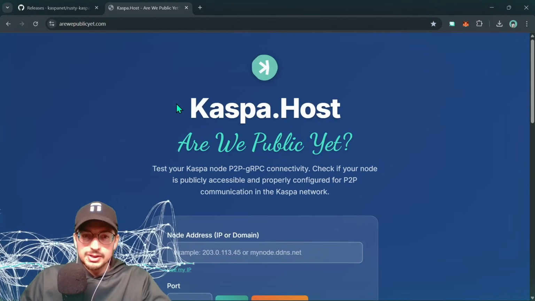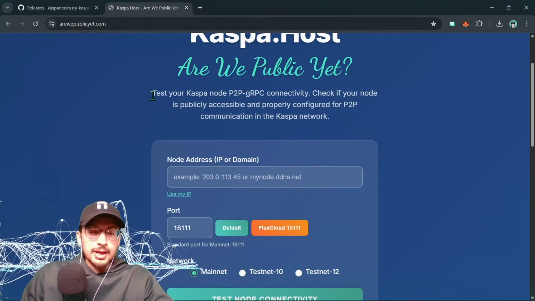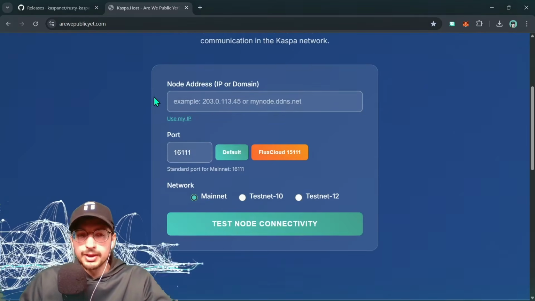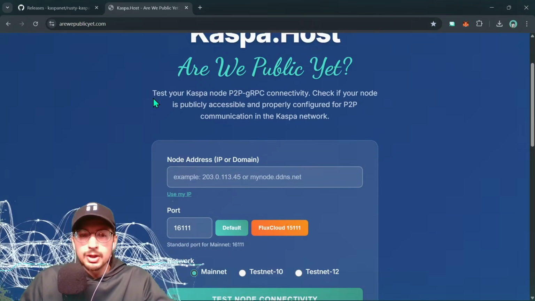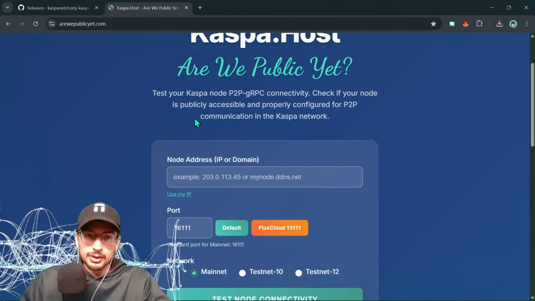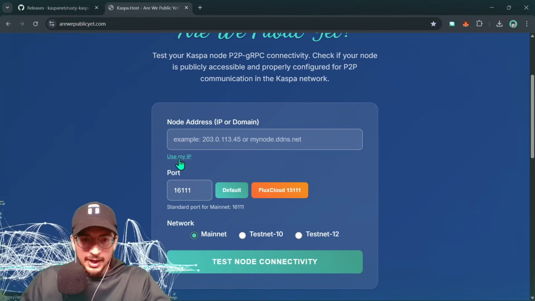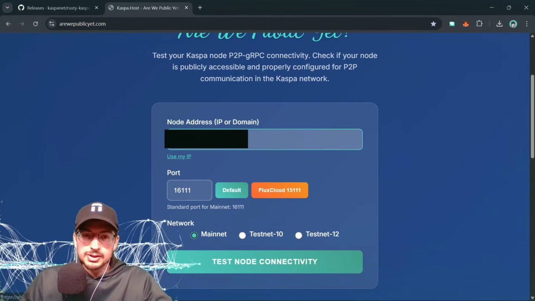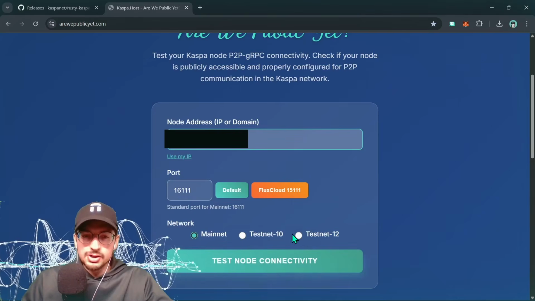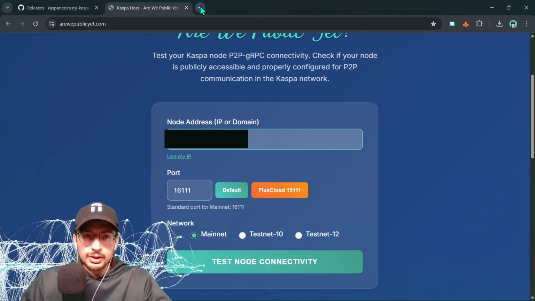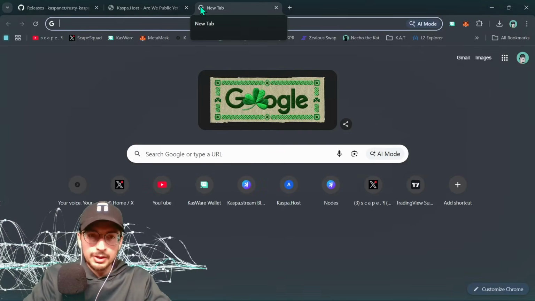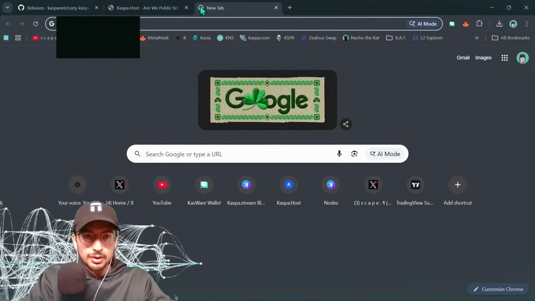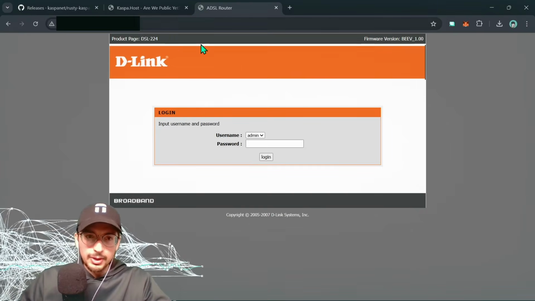Okay, this is a nice little Kaspa website. It's run by someone. I think it might even be run by the guy that runs Kaspa.stream. But anyways, this is a nice, reliable Kaspa website, okay? So use my IP. This is a quick way to get your IP address. And then you could also test node connectivity. But right now, I'm not running the node. So I'm not going to show my IP. But you get your IP and you throw it into your browser, okay?